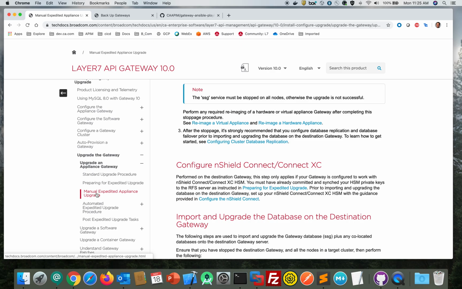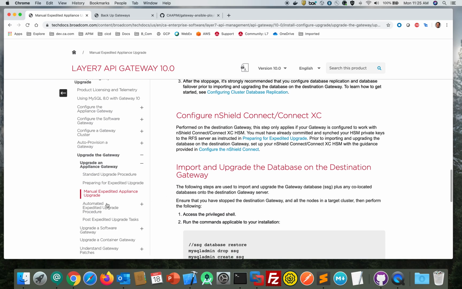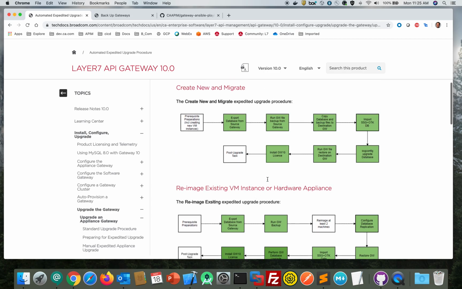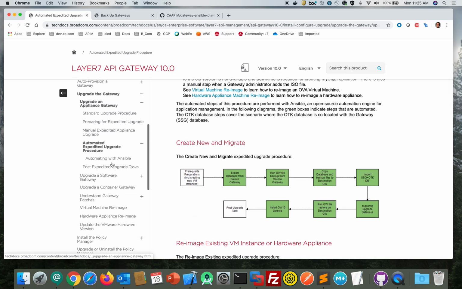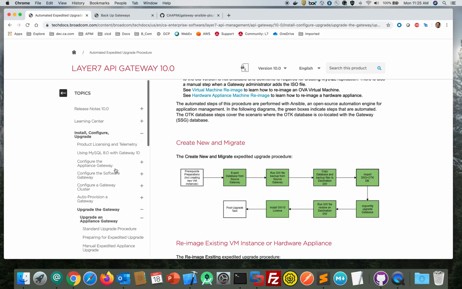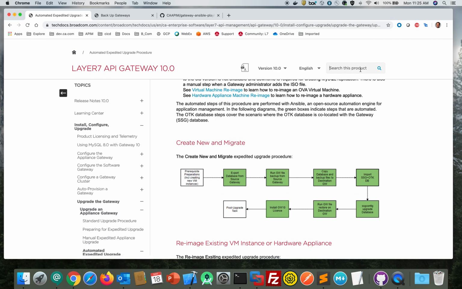So in addition to the expedited appliance upgrade where we're doing a MySQL dump, the automated procedure also, in addition to this export database play, is able to export and run an SSG backup to grab any customizations that need to be backed up directly from the node itself. That might include modular assertions or custom assertions or system properties for those individual nodes. And the backup is the same procedure as backing up your gateway.